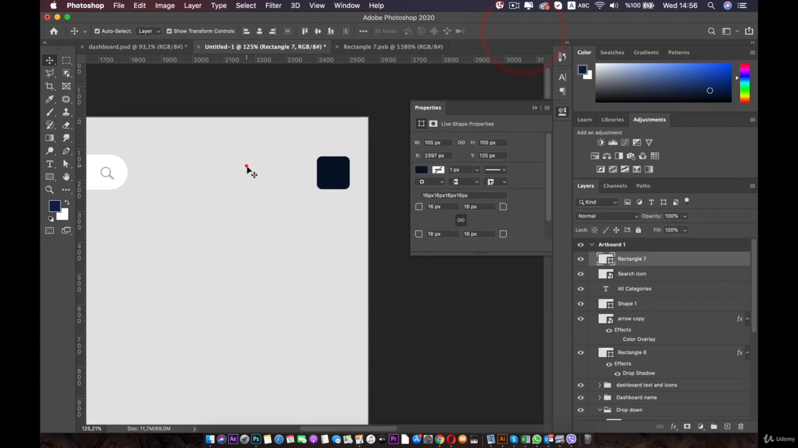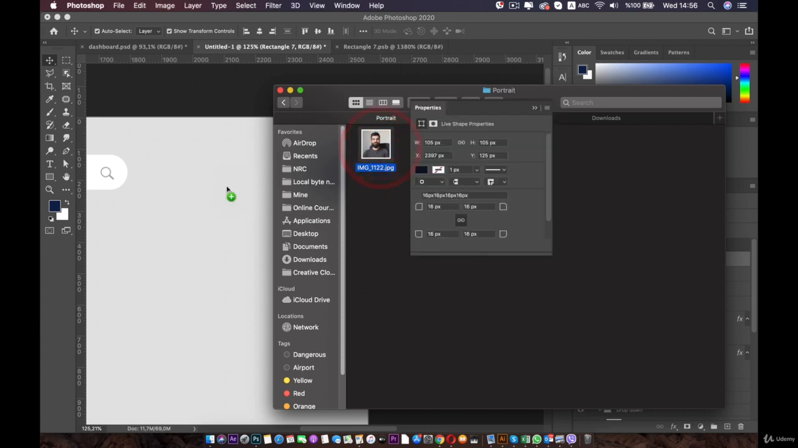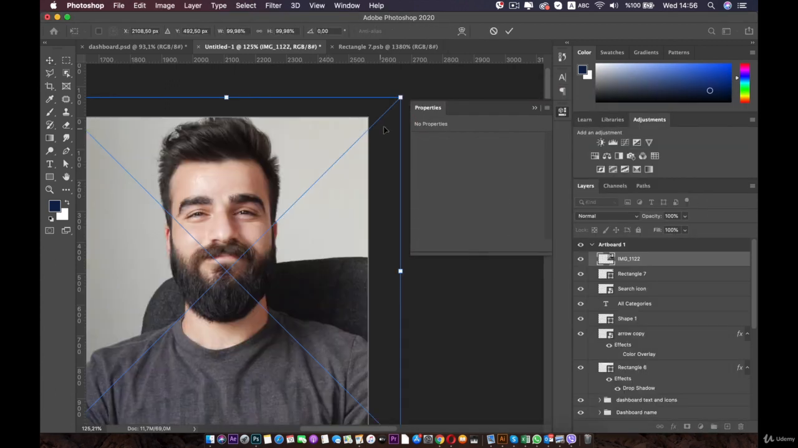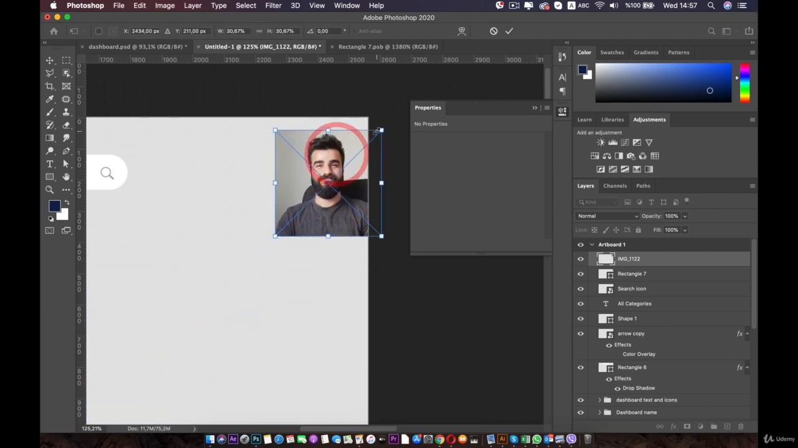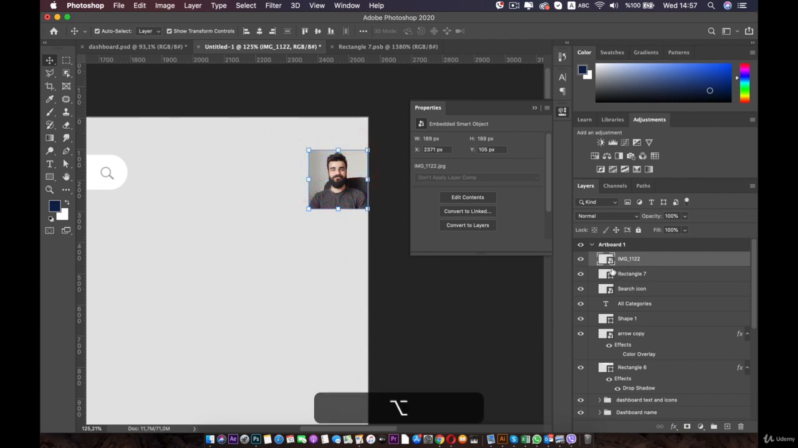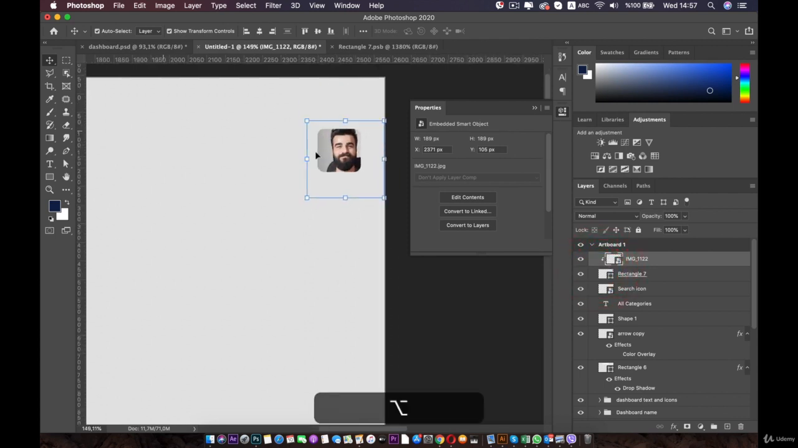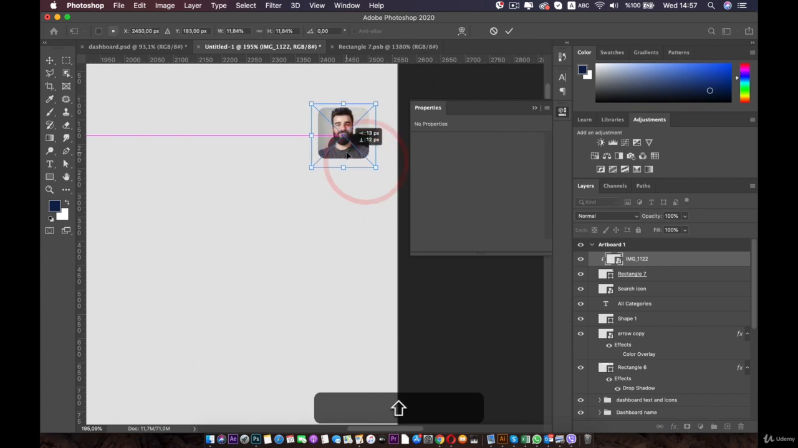And then we will bring a photo. You can put any photo that you want. I will put my photo. Make it smaller. Make sure that it fits the size of the square. And then double click to apply the changes. We want to clip mask it to the square. Press Option or Alt and click on it to clip mask. And then we can change the size of the picture to fit in the square.